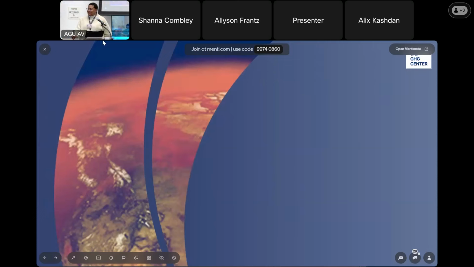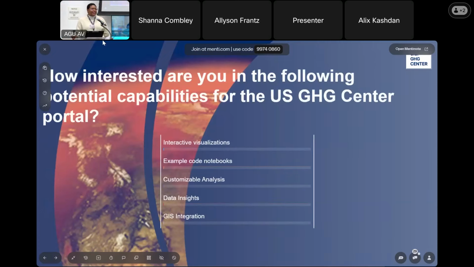Okay, and for the final one, how interested are you in the following potential capabilities for the U.S. Greenhouse Gas Center portal? Again, we're looking into new enhancements coming up for the next beta release in the spring and again in the fall. So we need to make some prioritization decisions and have some discussion with you about what kind of things you want to see there. And again, we'll have more detailed discussion about these topics in our user focus groups for those that signed up. And for those who want to give us more feedback, at the various conferences that we'll be attending over the next year or so.